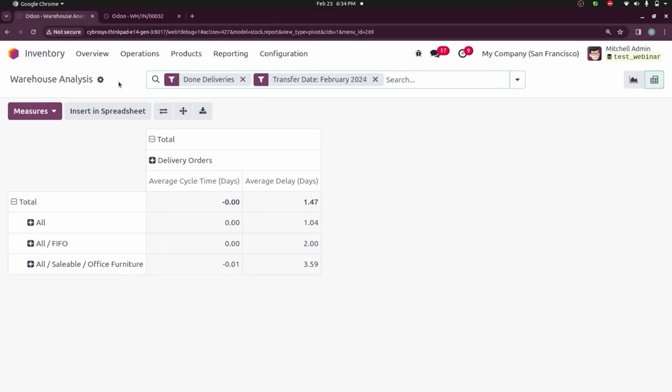So thus the inventory module has all of these features.